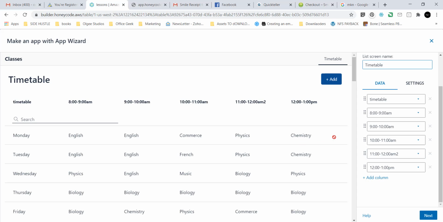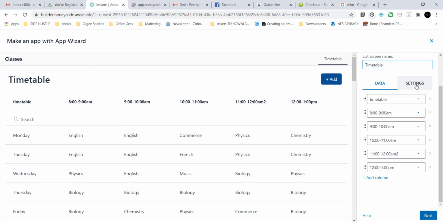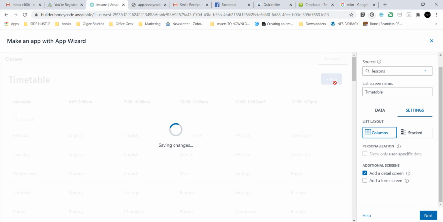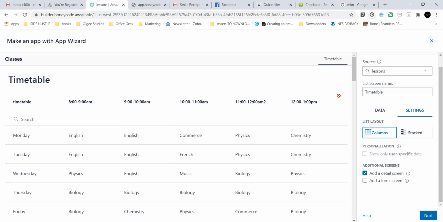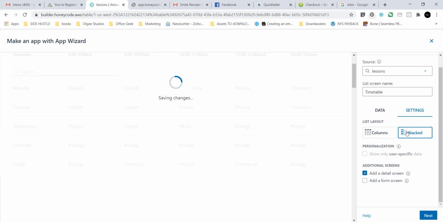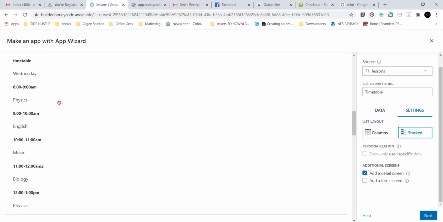So the question you're going to ask yourself: do you want to allow someone to add to the timetable? Obviously not. So I'm going to go to settings. You can remove add form screen, and if you want to check it, this one goes out. Bye bye. Do you want to add a detail screen? Not necessary right now. Do you want it stacked? Look at what a stacked list looks like.